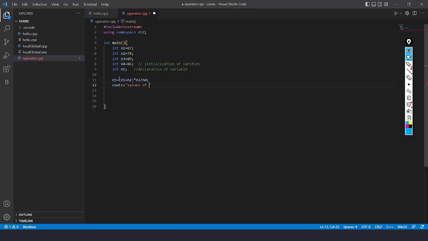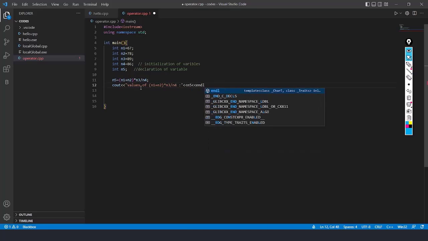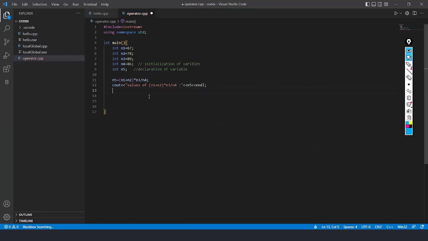I'll just copy it and write it in double quotes so that it will come that way. Values of, if I paste this thing, okay, and what did we store? We stored it in n5. So we're going to print n5. I'll write n5 and give an endl statement that will move to the next line. Okay, this statement is over. Now this one whole thing is over.